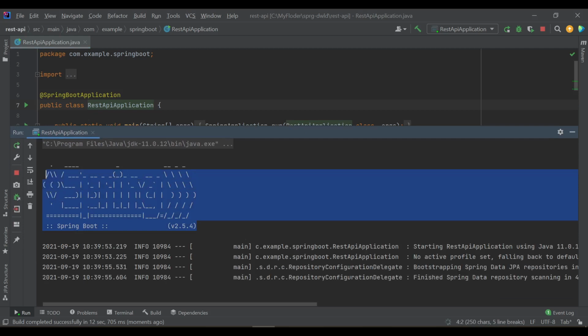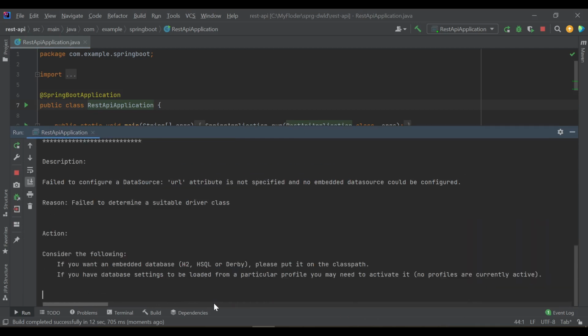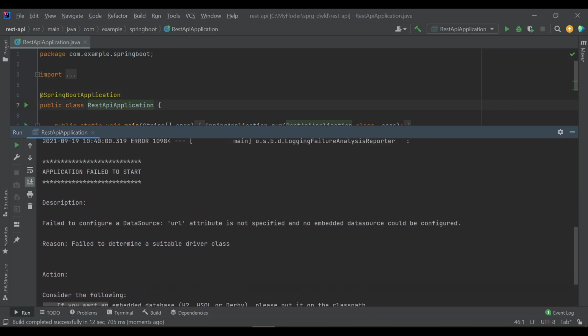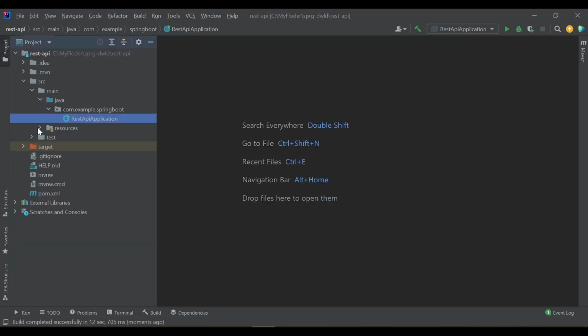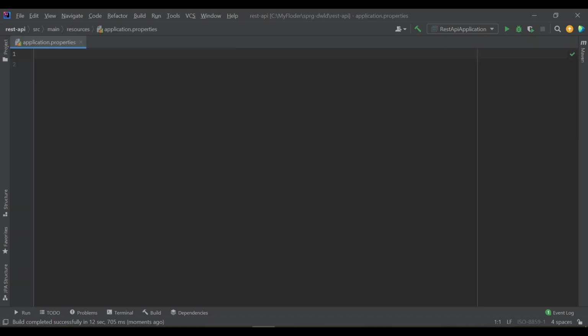Okay, Spring Boot banner. Okay. So the application failed to start. It's saying that you have selected JPA and you have selected the dependency as MySQL connector, so for that, it's saying the URL attribute is missing. So you need to define it in the application.properties file.